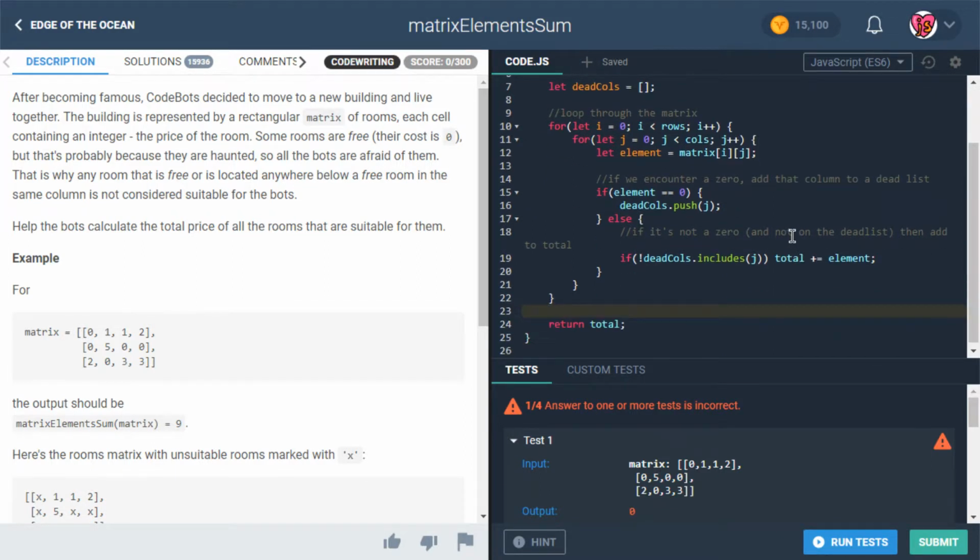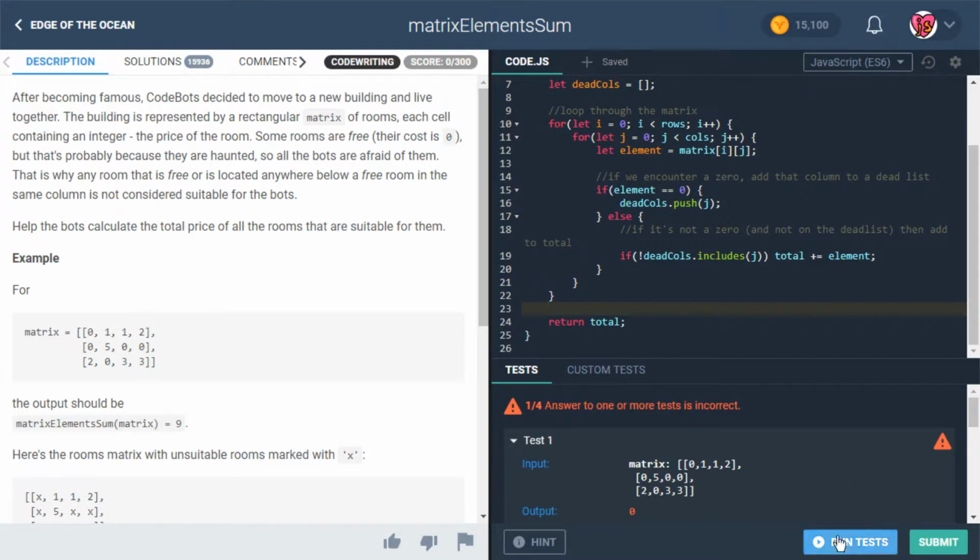So let's see, are we missing anything? Let's give it a try. Run the tests.